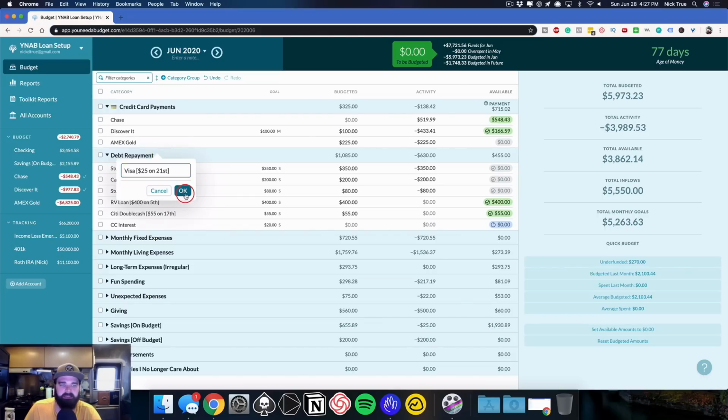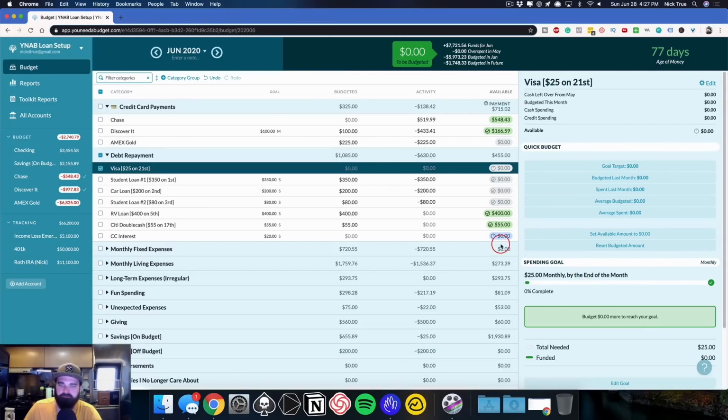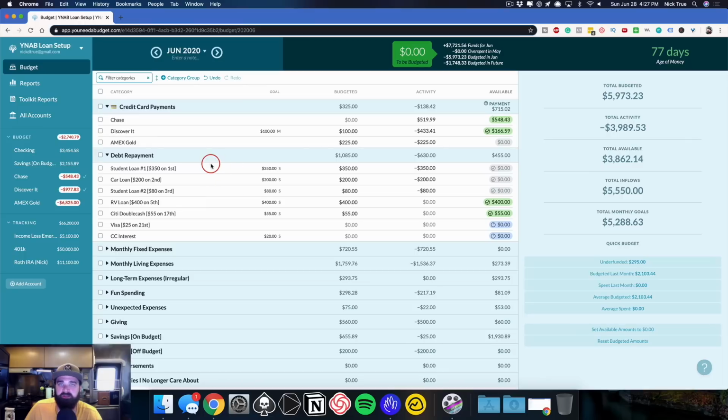So I'm gonna add it in like that, create a goal for 25, and drag that right down here. So the key here with method number one is to set up a category for each and every debt. So this is car loans, personal loans, student loans, lines of credit you're not actively using, RV loans, et cetera, et cetera. Now, some people will also include their mortgage here.